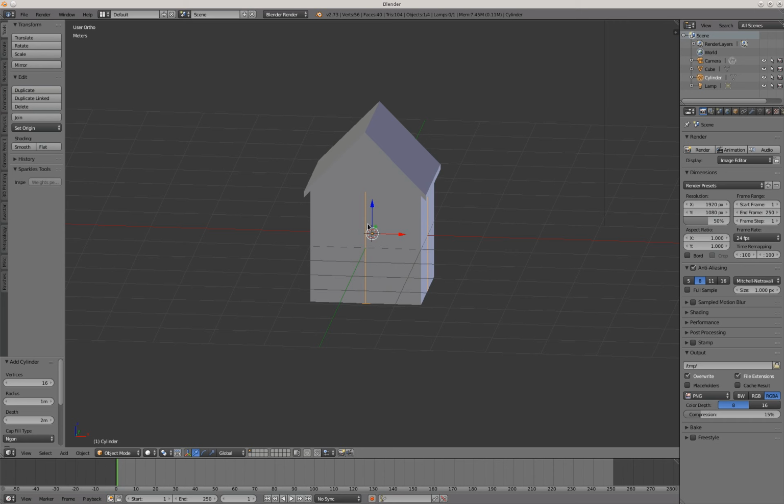Now, it's hidden inside the box. I do R to rotate, X on the X-axis, and type 90. Now we want to scale it down a little bit. You can just see it poking through the side of our birdhouse here. So we want to scale it down. We don't really need to scale it in the Y-axis, so we're going to do a Shift Y, which says scale in all the axes except Y, and type 0.25, and then we see it's shrunk a good bit.